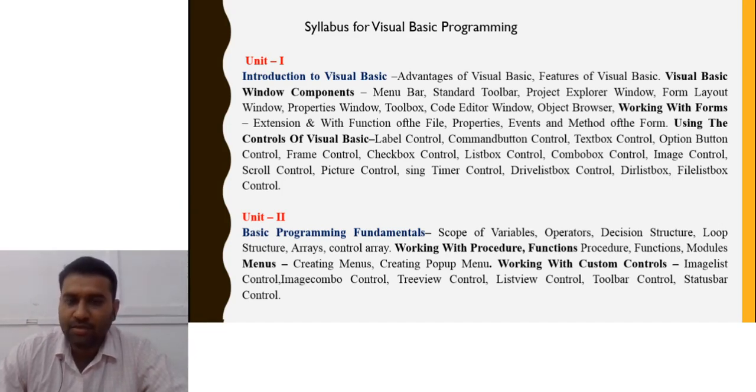Menus, how to create menus, working with custom controls, how to create a custom control, image list control, tree view control, list view control, the toolbar control. These controls are also beneficial in Windows application development.